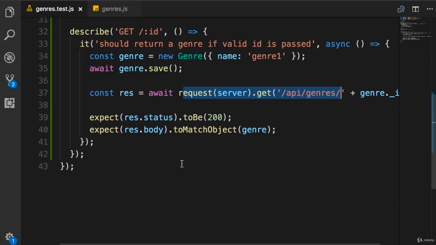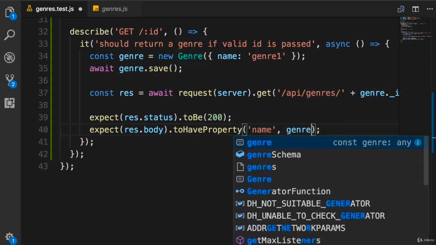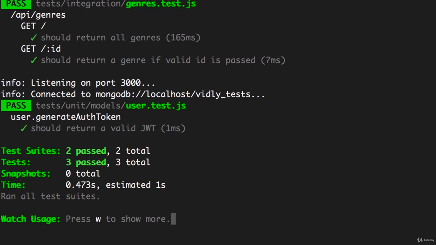So we can rewrite this last expectation to something like this. We expect this object in the body of the response to have property. The name of that property should be name, and the value should be genre.name. Save. Back in the terminal. All tests are passing. In the next lecture, we'll write the second integration test for this endpoint.